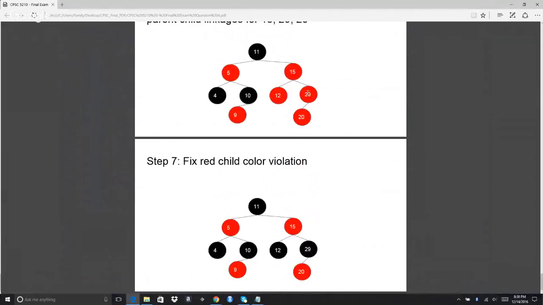Now we know that this structure has a case 1 violation. With a case 1 violation, you can simply switch the colors to correct the error. So we switch the colors of the nodes 12 and 29 to fix the color. And now we have a balanced red-black tree with correct black height all the way through and no case or color violations. Thank you.